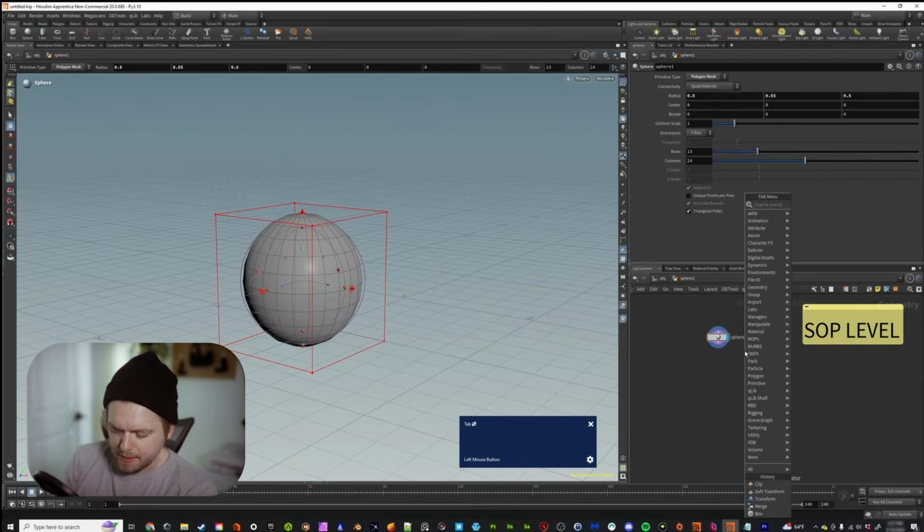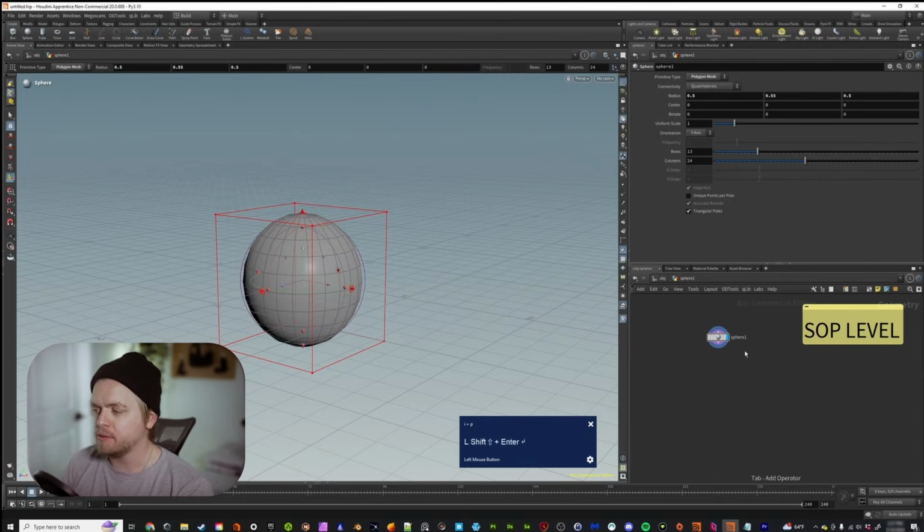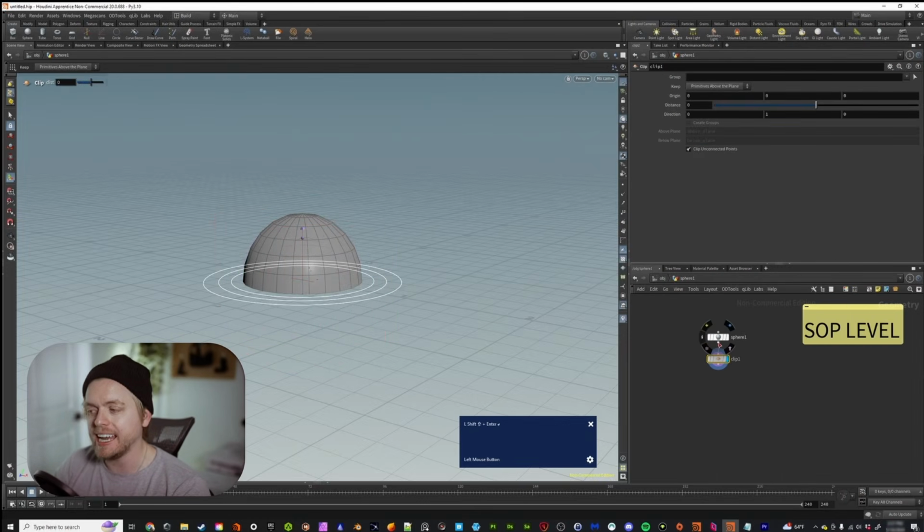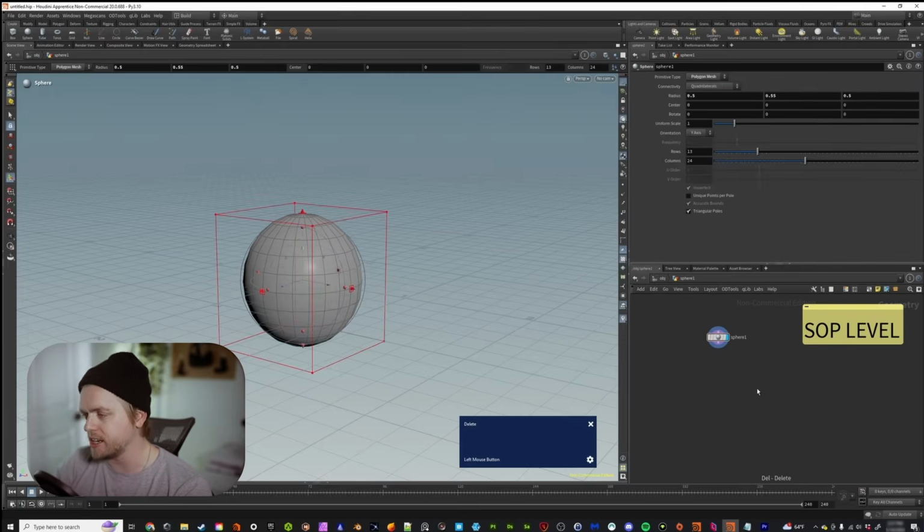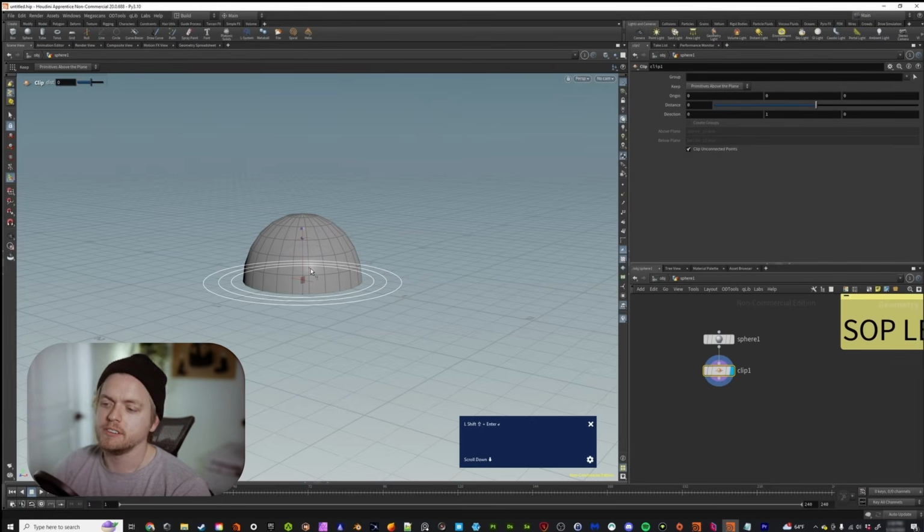We're going to hit tab and type in clip. If we shift enter, it will create it and attach it to the node we had highlighted earlier. The clip works, well, exactly as advertised. It clips the geometry, right? It starts by default clipping on the y-axis, anything that is below. Which you can see in the parameters here. It says keep primitives above the plane, and then it shows you the plane.